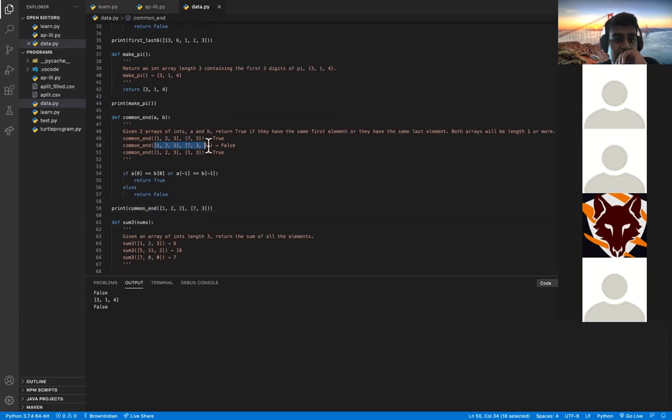So I can run through the rest of the scenarios. In this case, 1 is not equal to 7, 3 is not equal to 2, so theoretically this should be false. On this one, 1 is equal to 1, so the first elements match, and 3 equals 3. So theoretically, this should be true, which it is.